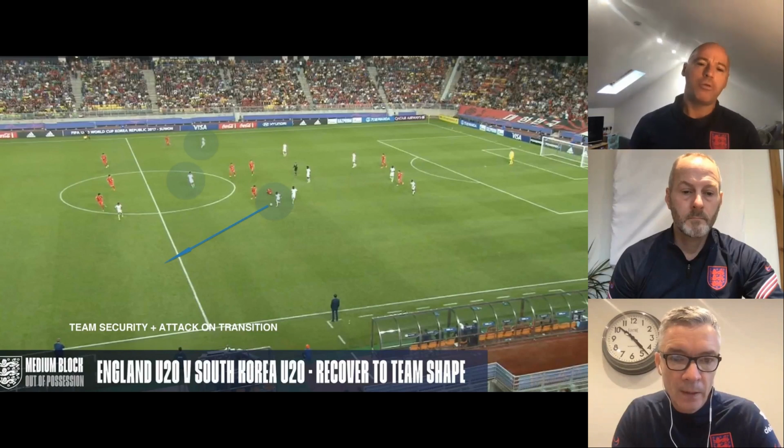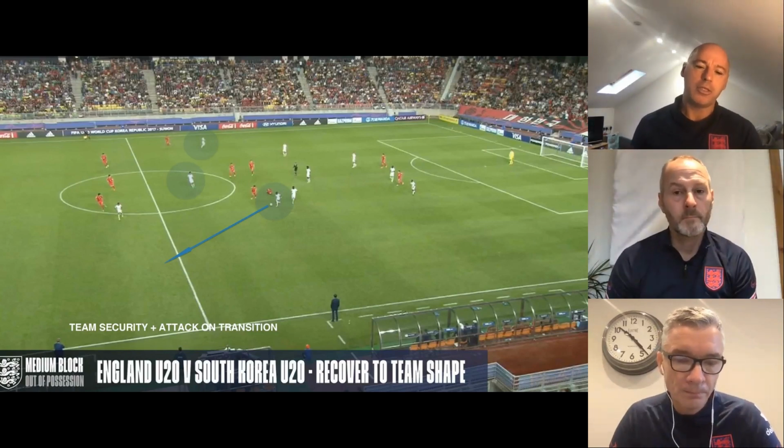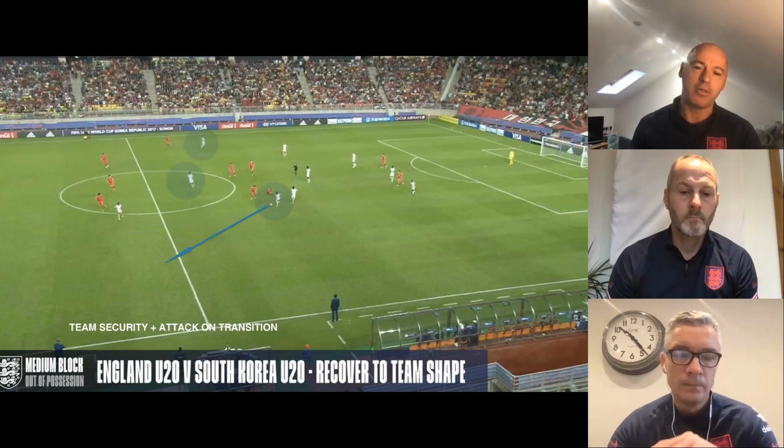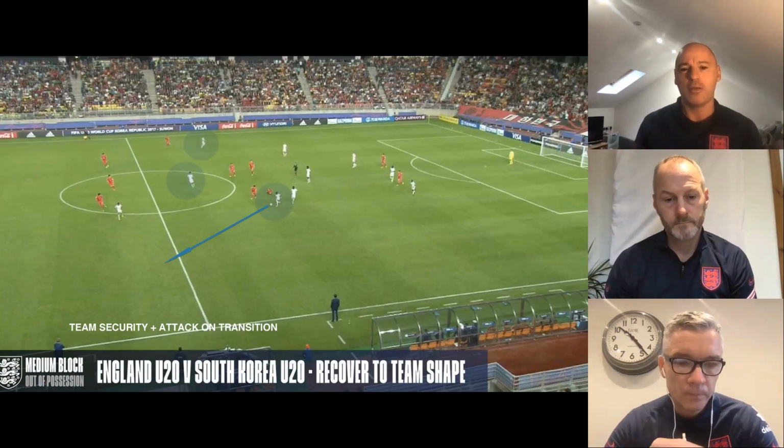So how important is balance for you when you're in possession, then, Andy? So keeping that, in preparation for losing the ball as well. So although you're thinking about in possession, you're also thinking about out of possession. How important is that for you in terms of balance? What kind of shape or key principles did you have when in possession? That defensive shape for you.